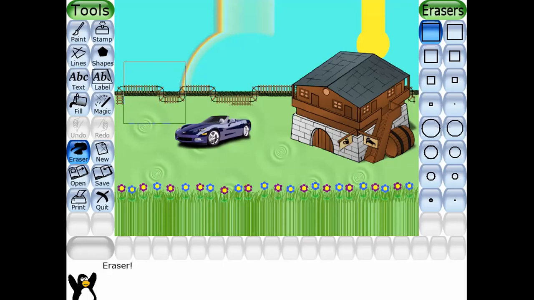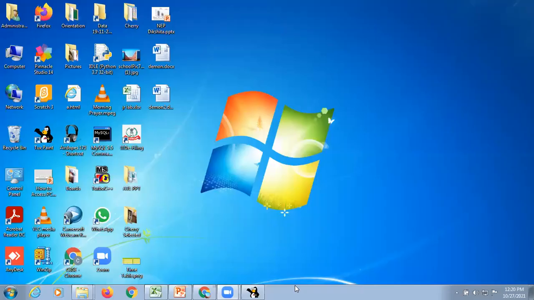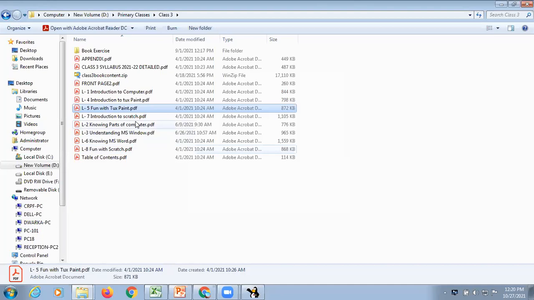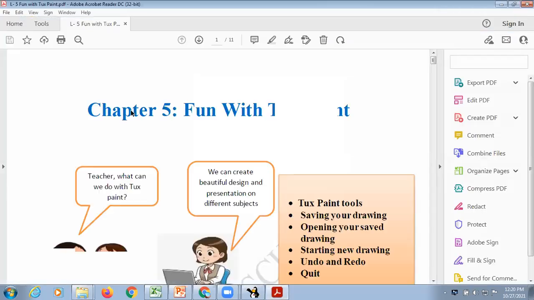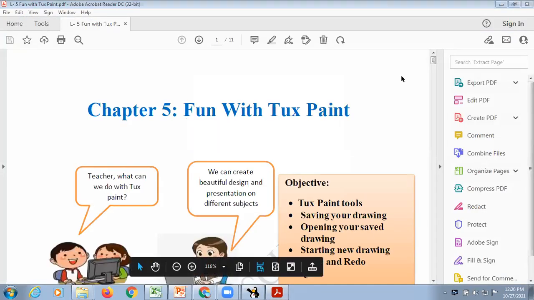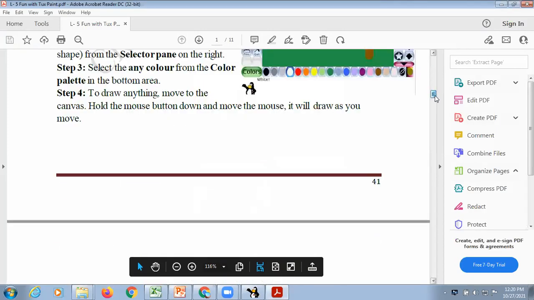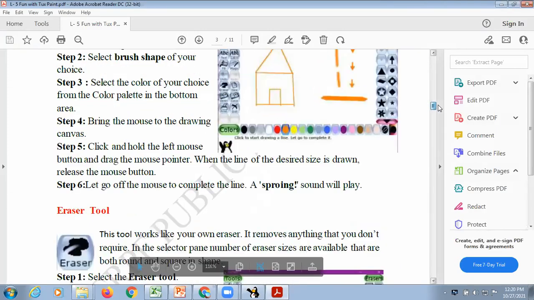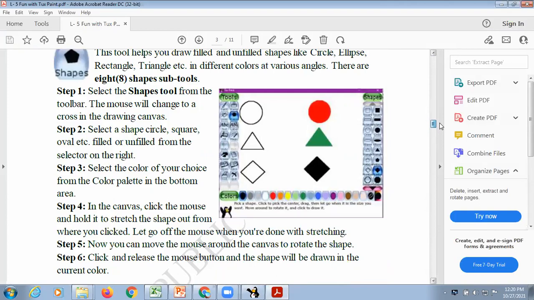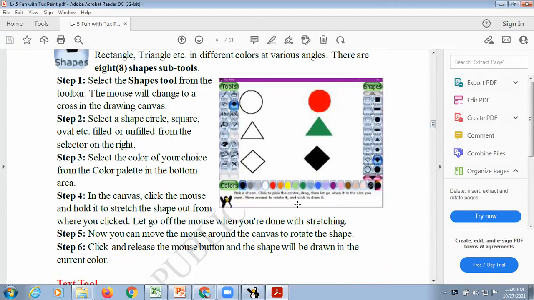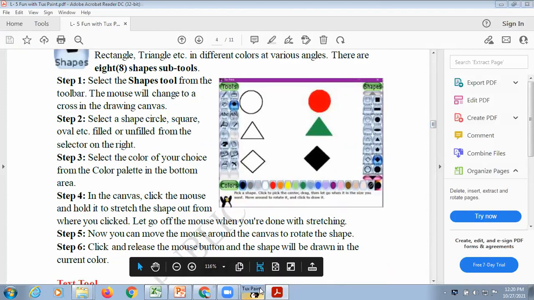So these are the different types of tools which we can use. Next is now, what else we have to do in this chapter. Line tool we have seen, eraser tool we have seen, shape tool is left. Shape tool. Let's check the shape tool.